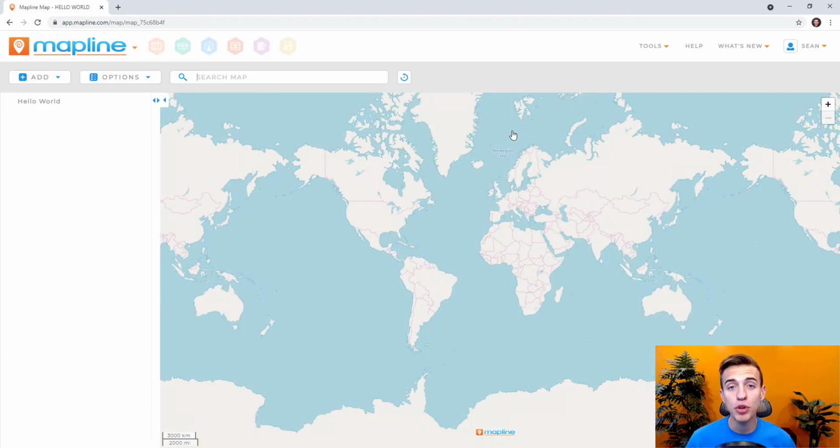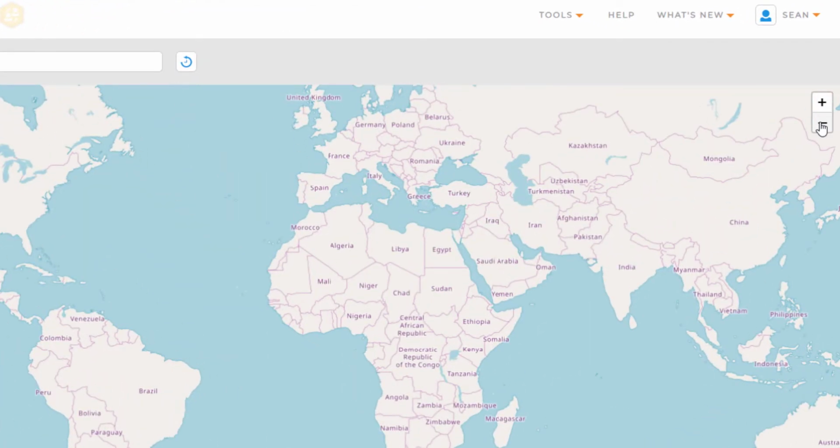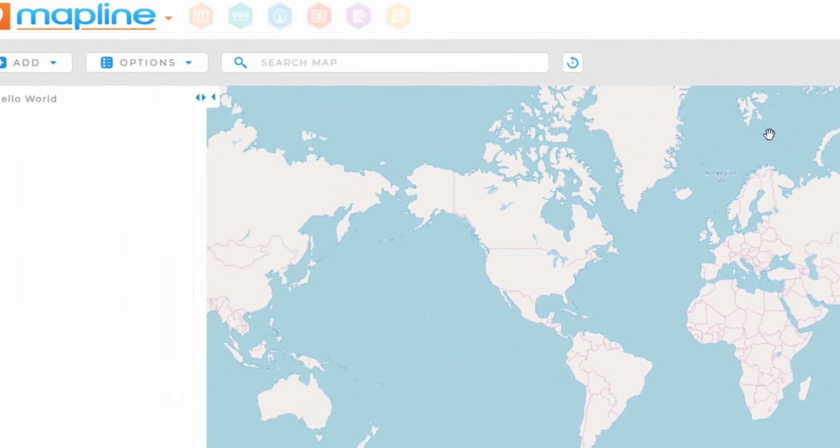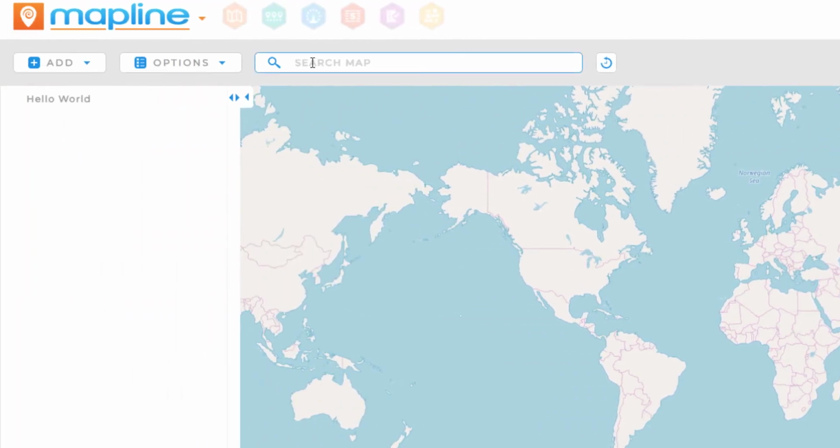This will open my map to a world canvas where I can zoom in and out either by using the scroll wheel on my mouse or by clicking the plus and minus icons in the top corner. If I would like to search for a specific address, I can do so from the search bar. And if I would like to add additional elements to my map, I can do so from the Add menu.